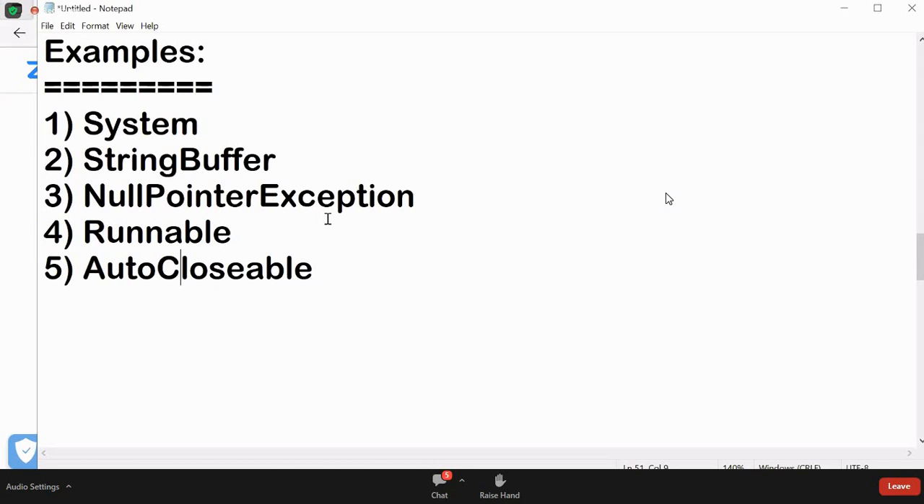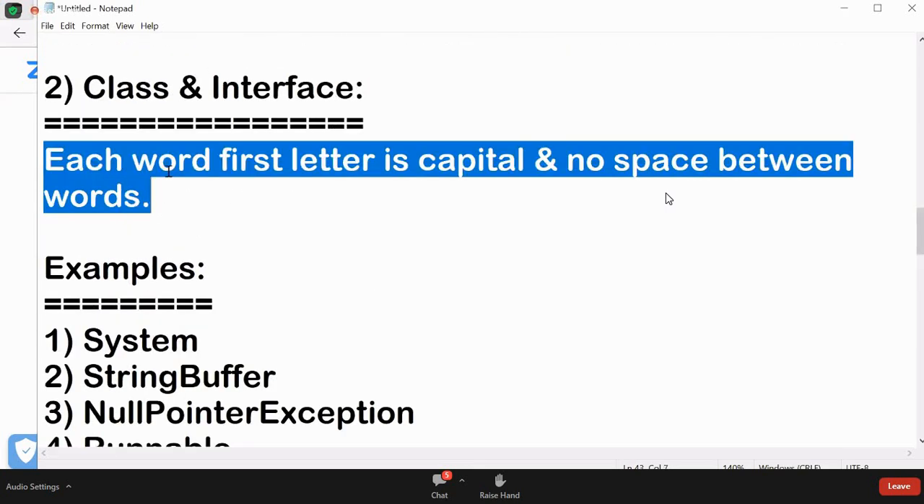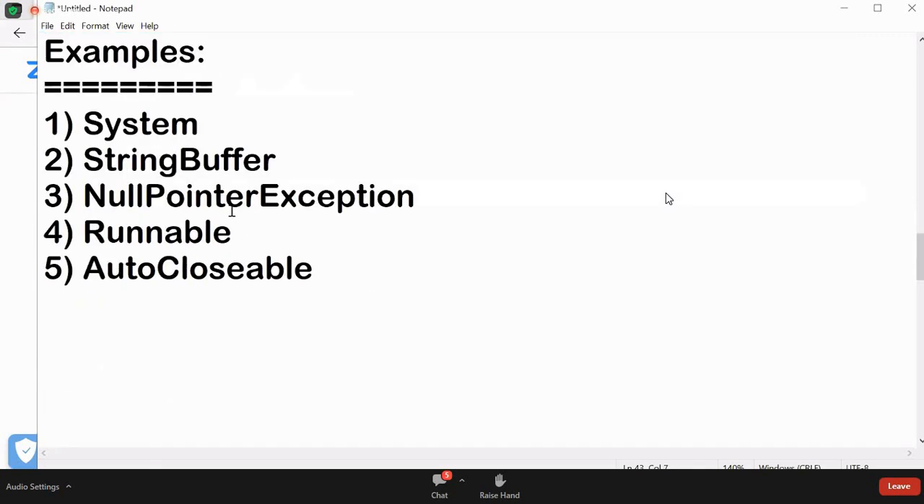Okay. But here, class notation is also the same, and interface notation is also the same. But how do we differentiate which is a class and which is an interface? Nowadays, it is not possible to differentiate. All are mixed. To know which is a class and which is an interface, we have to open the library.